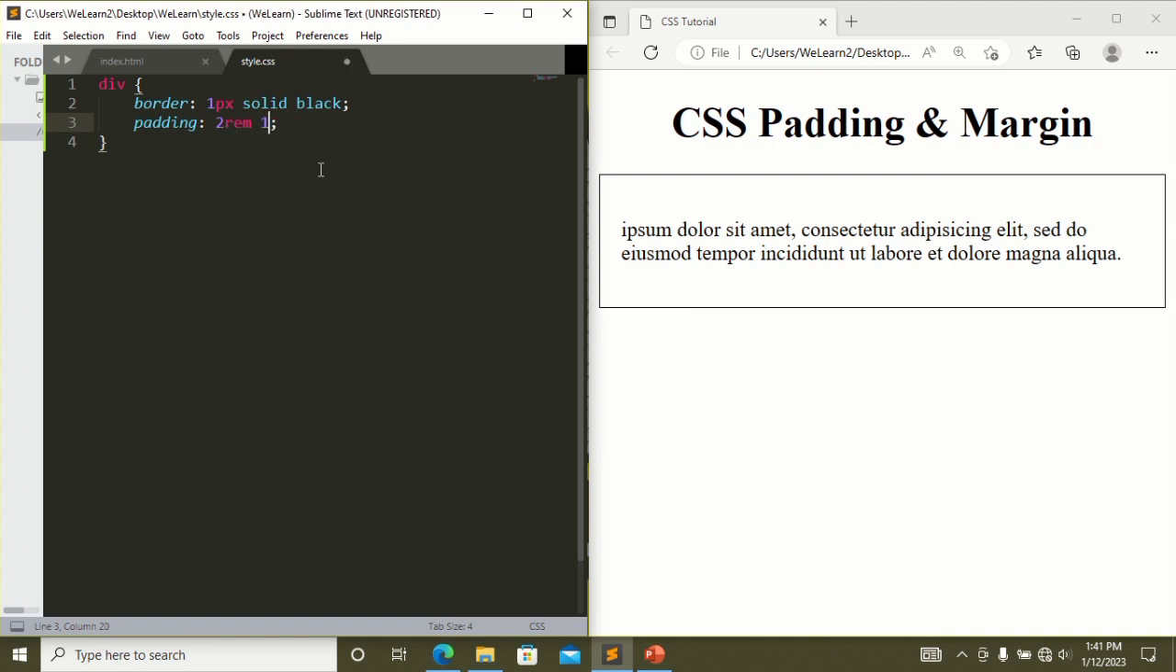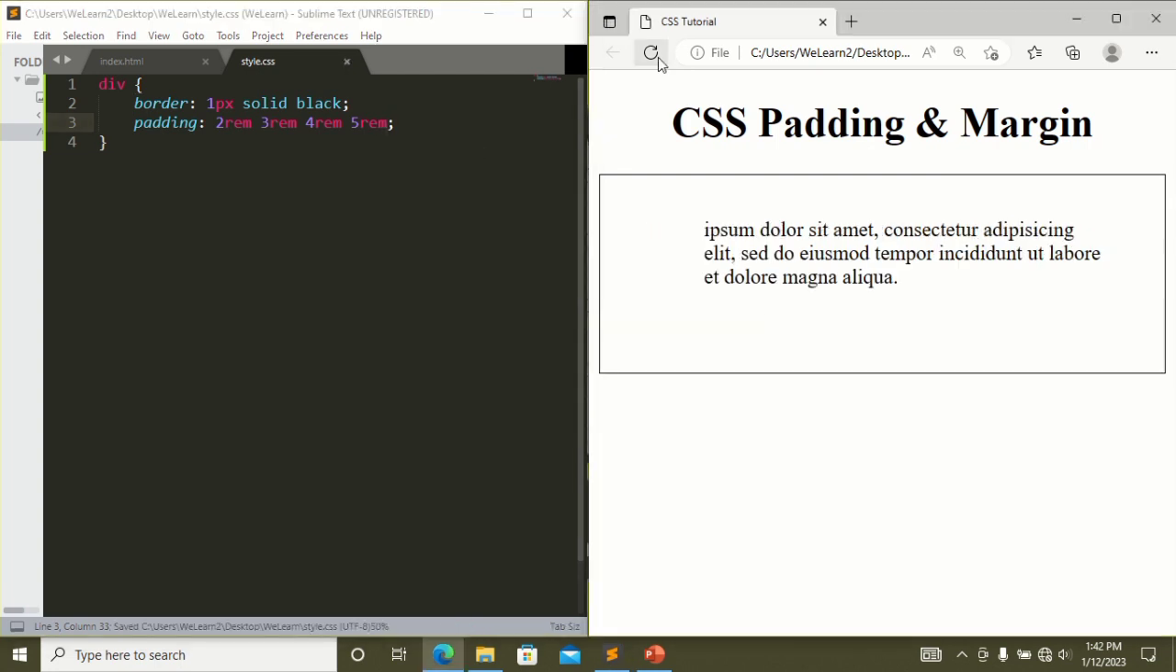And also you can choose to specify using this shortcut without typing border top, border right, border bottom, border left. You can use this. Say right now I want my border top to be 2 rem, but my right should be 3 rem, my bottom should be 4 rem, and my left should be 5 rem. I save, I refresh. You're going to see the changes: 2, 3, 4, and 5. So this is the border.